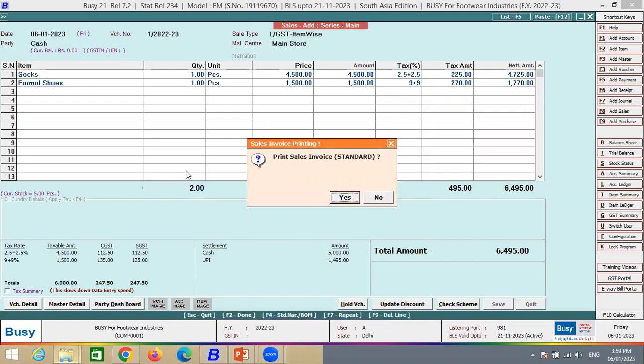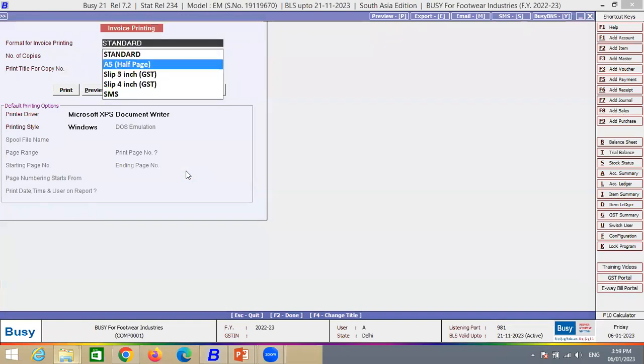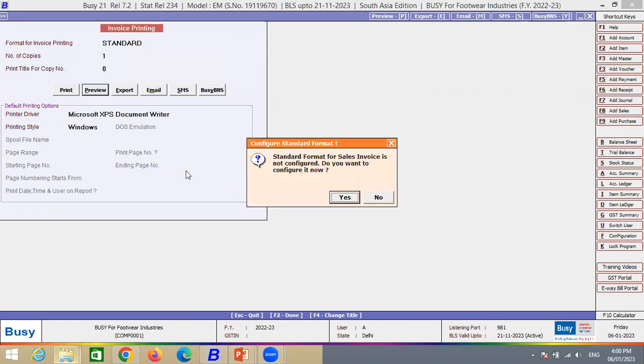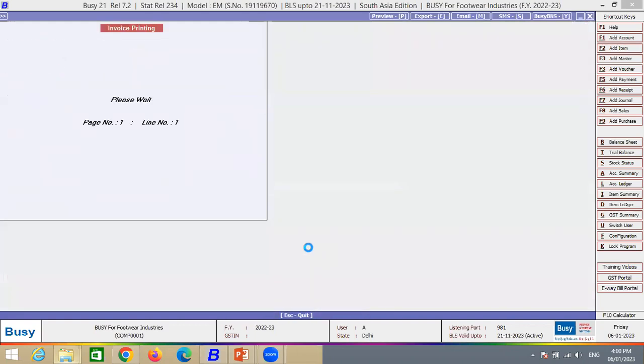After completion of the transaction, it will ask to print the invoice copy. If you want an A5 copy, you can select half page. If you want an A4 copy, then you can select standard design. In the standard design, it's an A4 design. You should specify yes in this particular setting, because if it is no, then in the printing you will not get the information about the attributes. That's why we have the settings here. Save the settings. You can view the invoice copy.